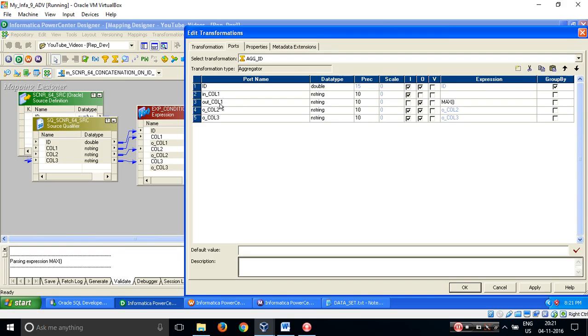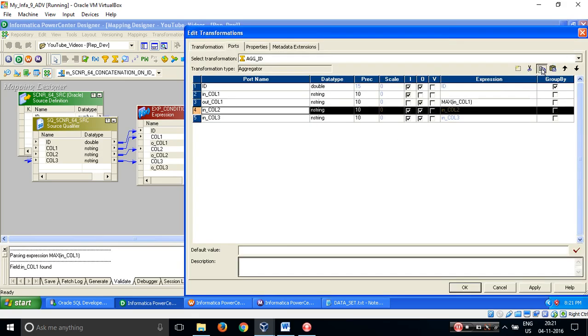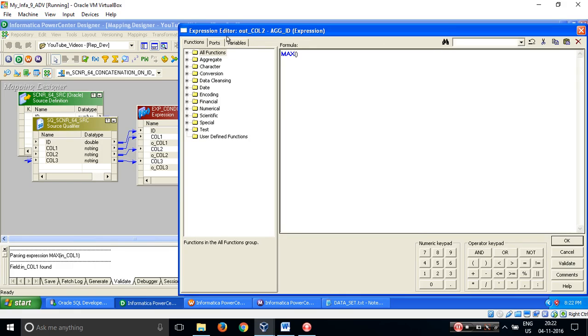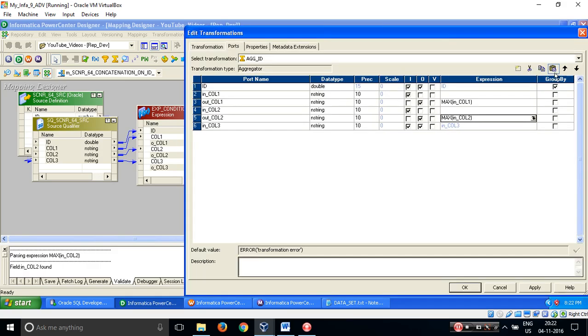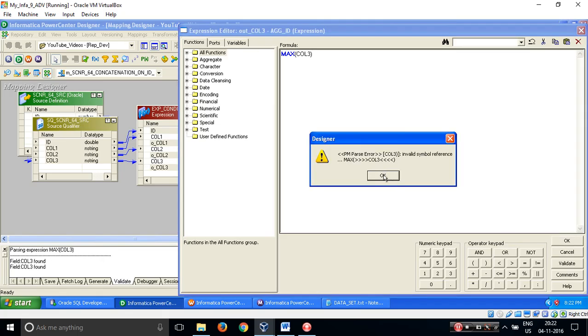This is the input port, which is coming from the expression transformation. Let's come over here so it won't give me hassles to pick things. This is column 1, max of column 1. I'll do it for both columns. This is the out and this is the in, and let's use max of my second column. Let's paste this and bring it down, and this is column 3, and this is the output port. Remove the input port from here, and write max of column 3. Done. The first error is an invalid symbol reference.